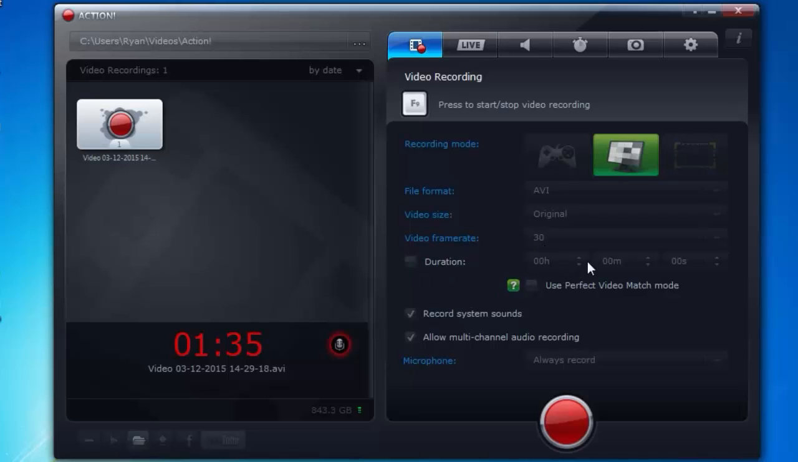Duration means how long you want to record for. You can uncheck this so you can record for as long as you want, but obviously it will take up more space on your computer. Use perfect match. So basically what this means is that if there's a game, it will set it all up for you at 30 frames per second and 1080p, if you guys know what I mean.